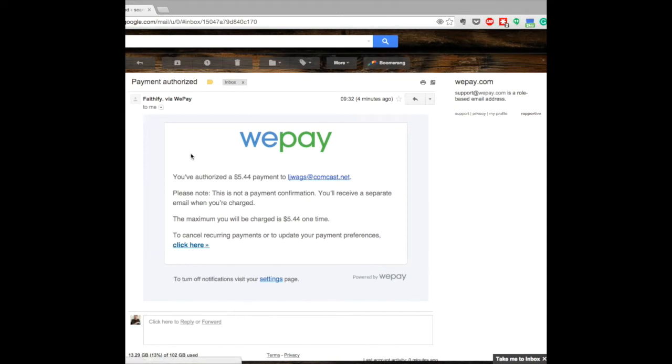This says that you've authorized a payment and that it will be collected upon the completion of the goal of the project that you funded. If you have any questions, please do email us at info@faithify.org.